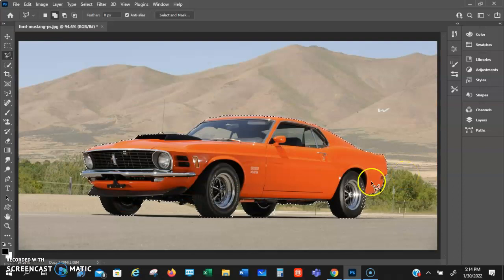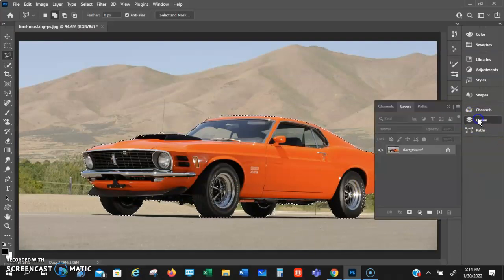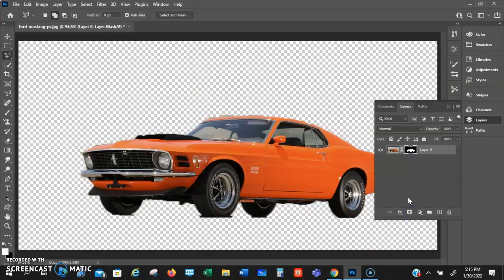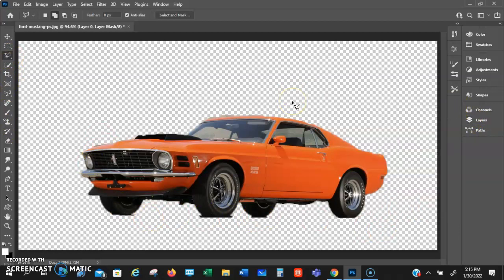So anyways, there you have it. In this older method, I got that background. I just come here, click to make my mask, and then I could go ahead and start using the brush tool to try to clean this up and make that a better selection. But there you guys have it. Those are the main selection tools.